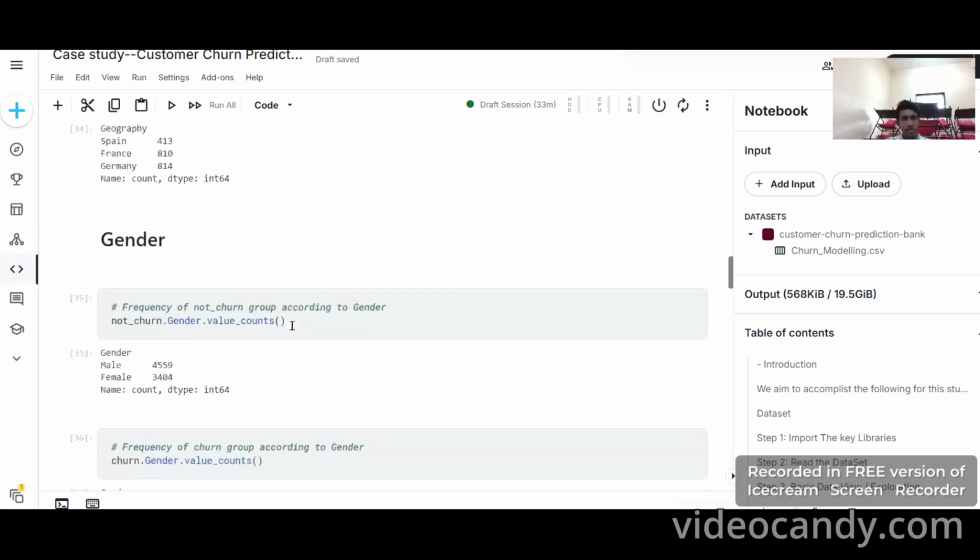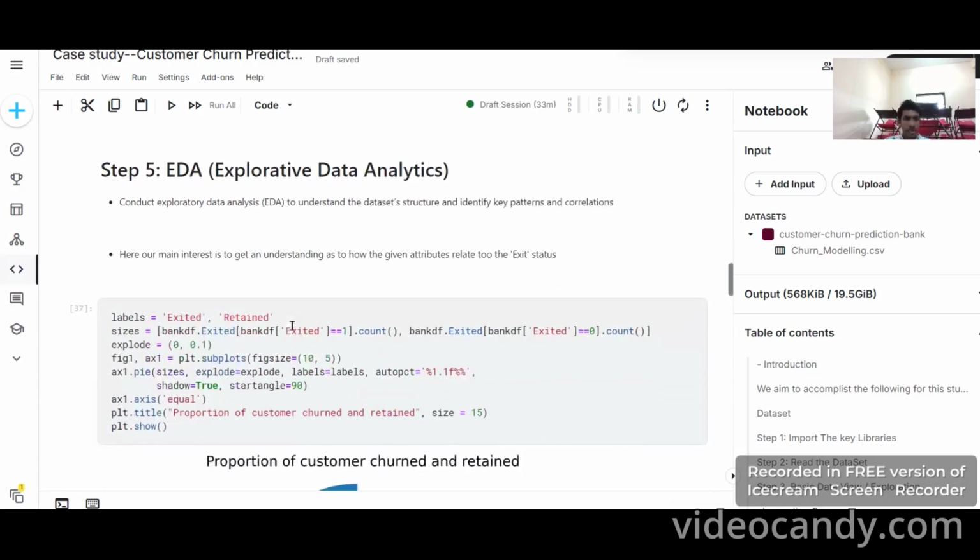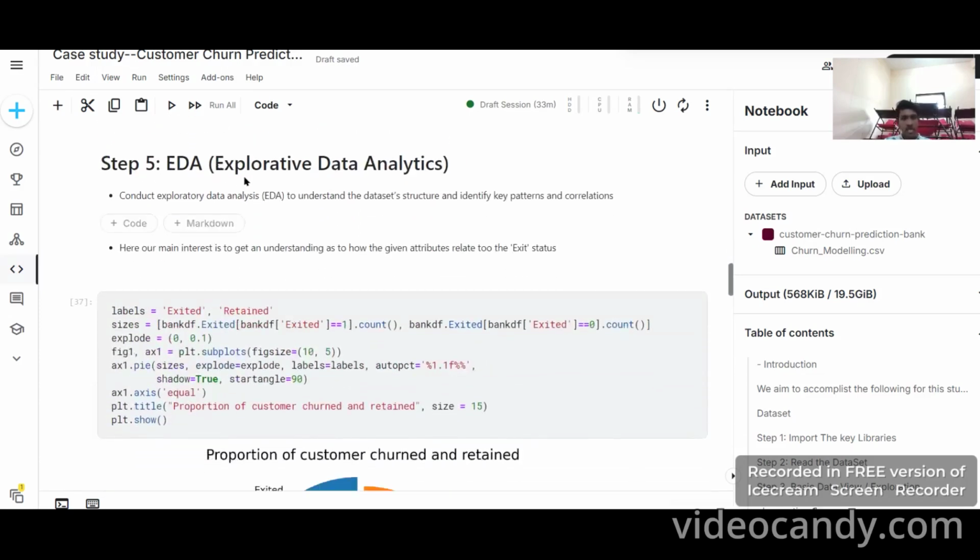Next one, geography, gender. Step 5 is EDA, exploratory data analysis. So we conduct exploratory data analysis to understand the structure and identify key patterns and correlations. Here, our main interest is to understand how the given attributes relate to the exit status.